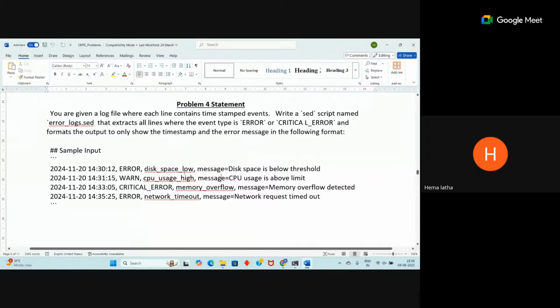And then when you get this type of error, we want to display some message, like disk space is below threshold. If you have a warning, CPU usage is above the limit. Some message is displayed based on the corresponding error that we got. Okay, so then we are asked to display this type.